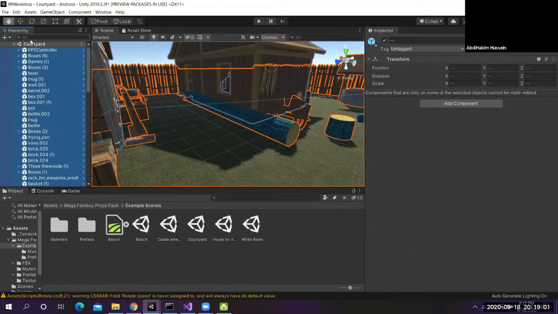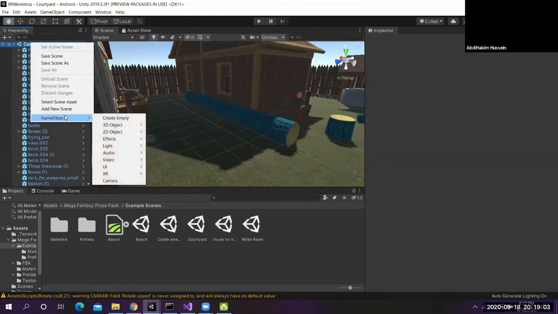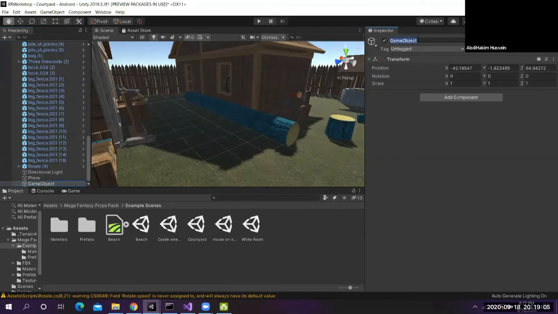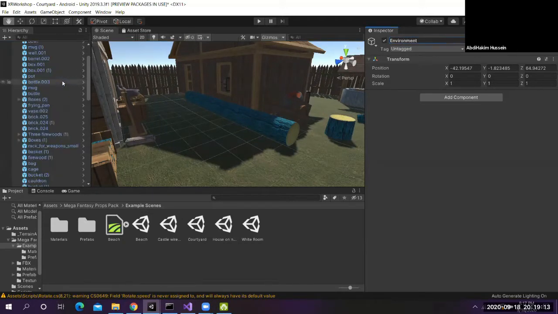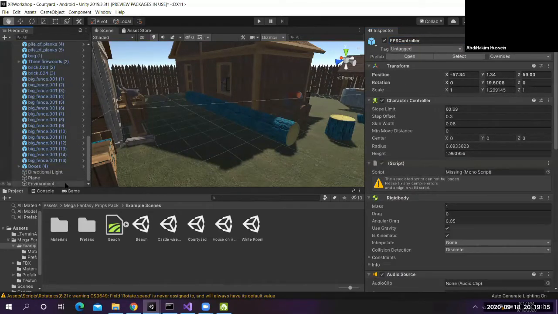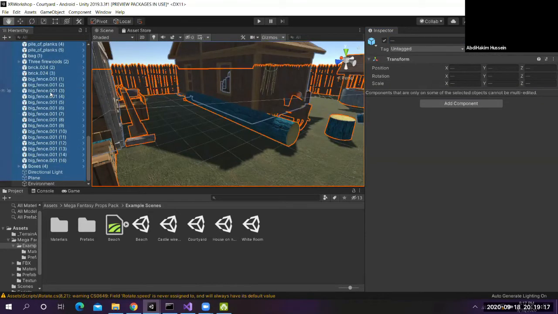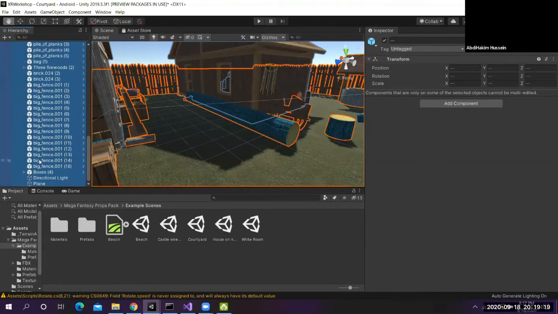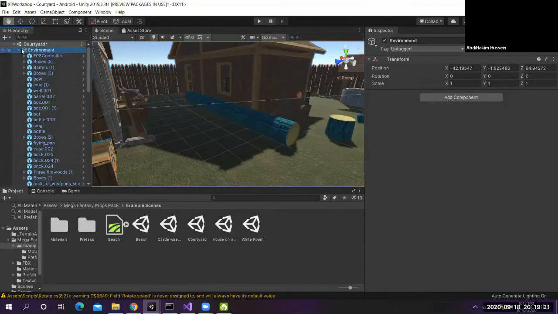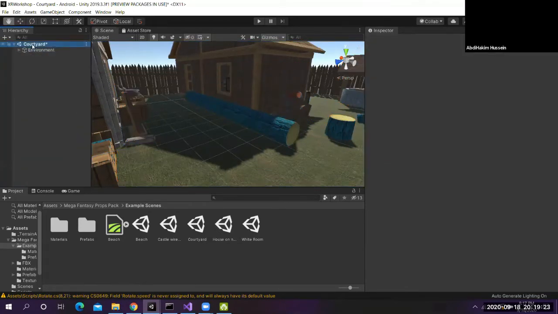Maybe I can just create a simple game object, and I can call it Environments. And I can just select everything here. So these are basically my environment. It doesn't matter whatever environment you have. I just want to keep things simple on our screen. That's it. Let me save this.